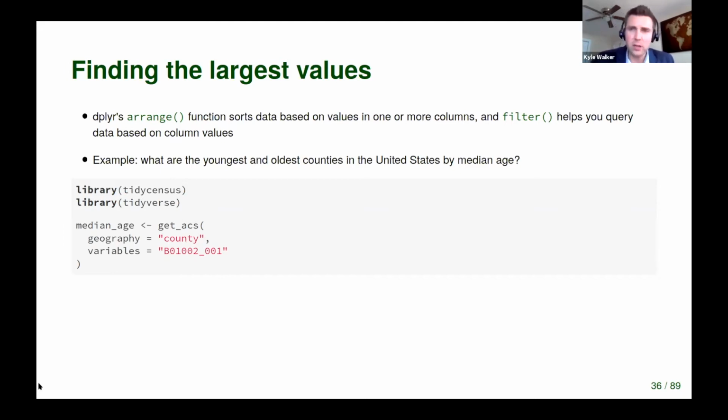I need to create a new column. I need to sort my data. I need to query it. dplyr has functionality with sort of clear verbs to facilitate that. So we'll take a look first at answering some questions using Tidyverse tools. We're going to look at the arrange function, which sorts data based on one or more columns, and the filter function, which allows you to query your data based on an expression.